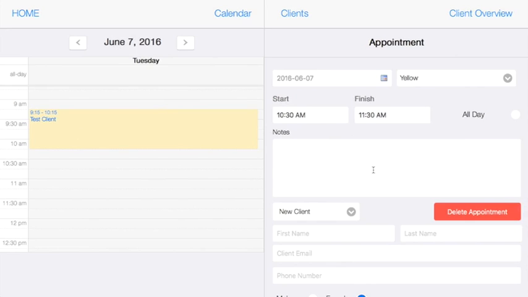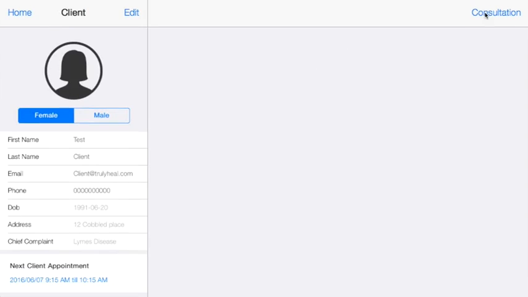Now, from here I can directly go to the client I've just booked in. So what I need to do is select a booking and click client overview up on the top right-hand side. And that will take me directly to the client overview. So I'll leave it there for now, and we'll talk about the client overview in the next video.